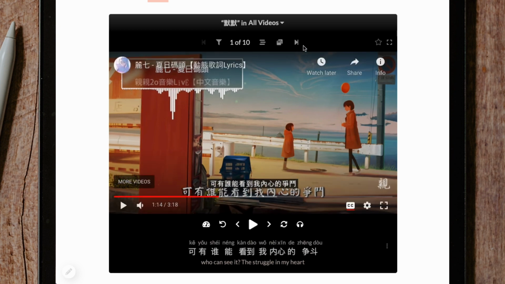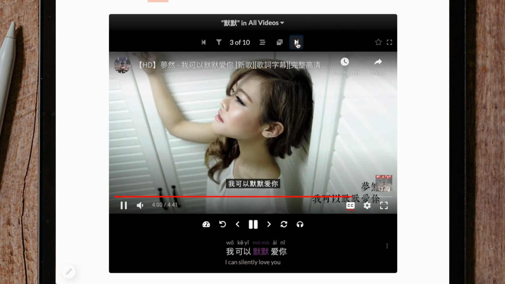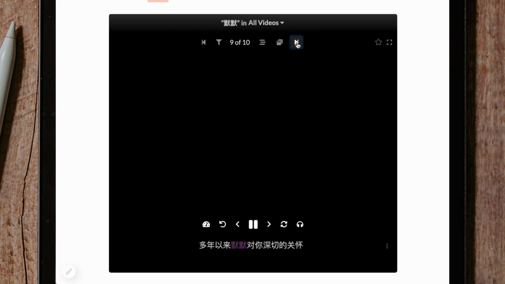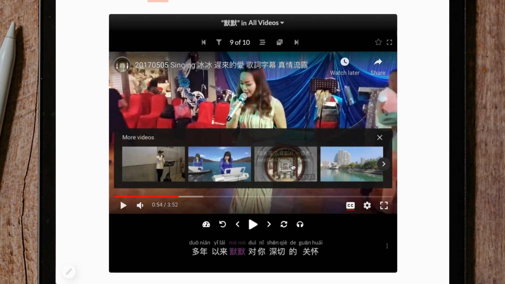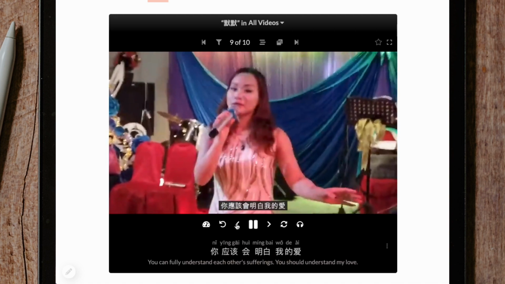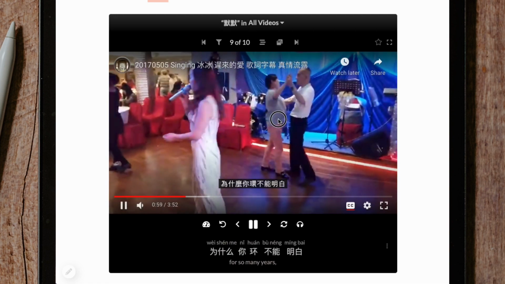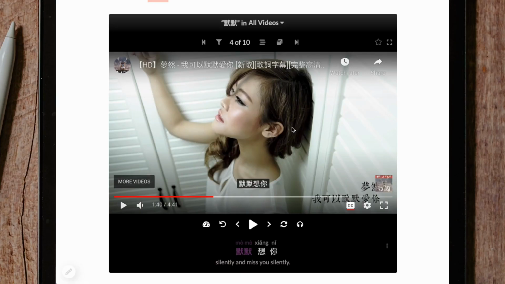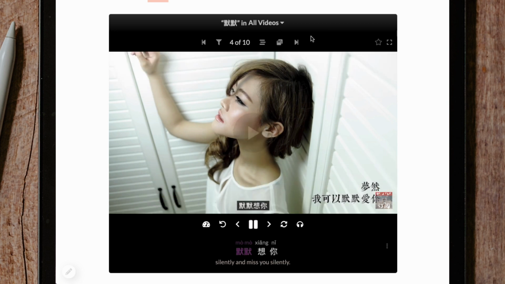There are two navigation bars on top and at the bottom of the video. Use the top bar to navigate between different video clips. Use the bottom bar to navigate the lines within the video clip. If you're using a computer, you can also navigate between the video clips using the Shift left arrow key and the Shift right arrow key combinations. Now you can see how the word 默默 is used in video clips.